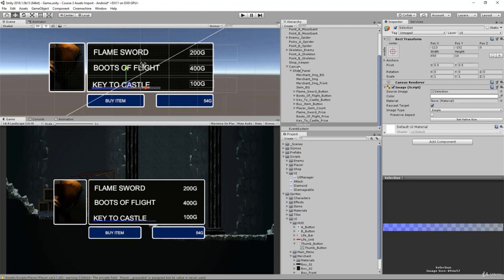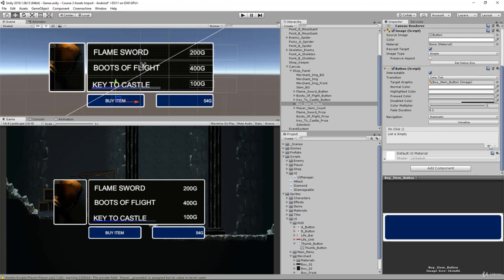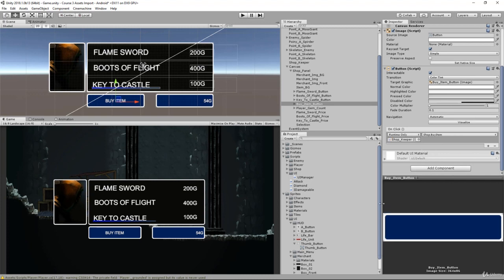So let's go ahead now and hook this up. On our buy button here, let's select it. We have our buy item button. We're going to add an on-click event. The object that has our on-click event is our shopkeeper game object. From there, we're going to select the script Shop and call the function BuyItem. Let's go ahead and save this.